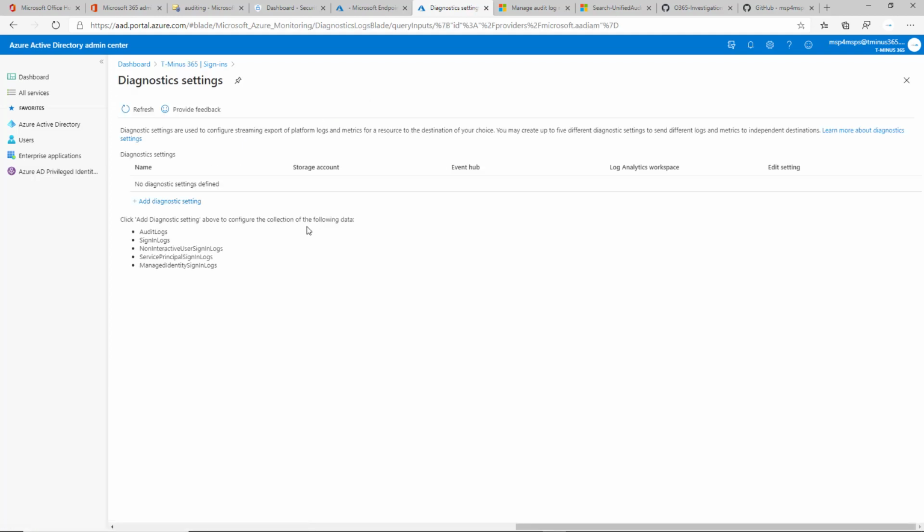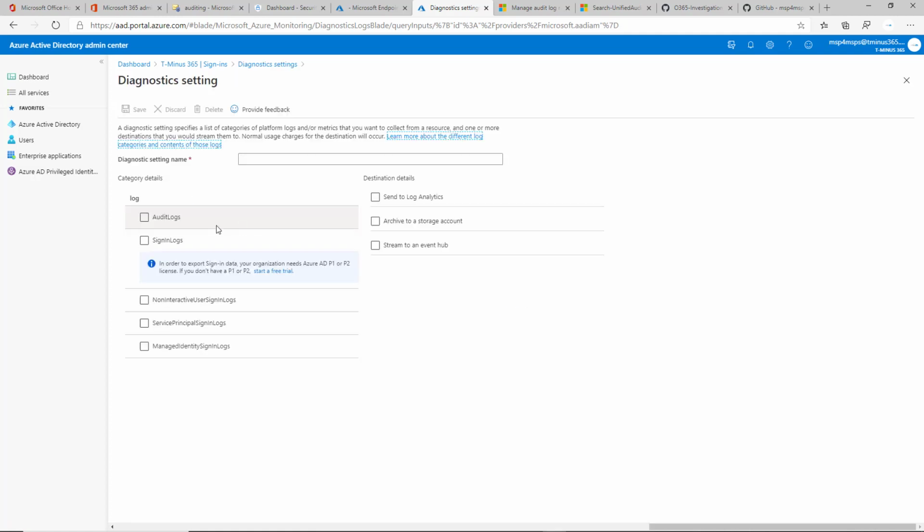But you also can come in here and you can export this into the log analytics data from Azure. So with this, you have to have an Azure subscription stood up to be able to start collecting these analytics.